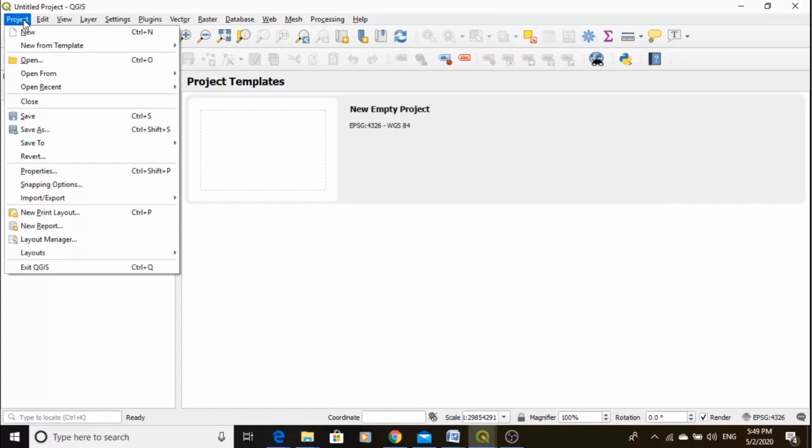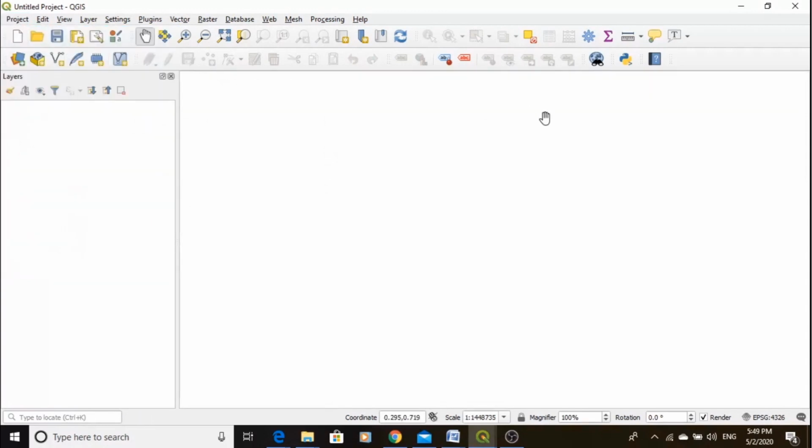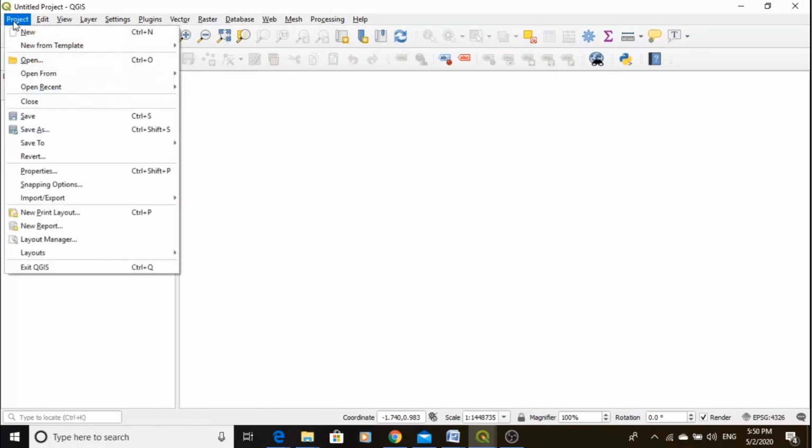So it is always advisable that you create a new project if you work on various projects. Today, because we will learn how to open vector data, I request you to create a new project first. So you click this New. The canvas area will become blank and the project name will be untitled. So first give the name to the project and save it. The second thing you have to do is save.